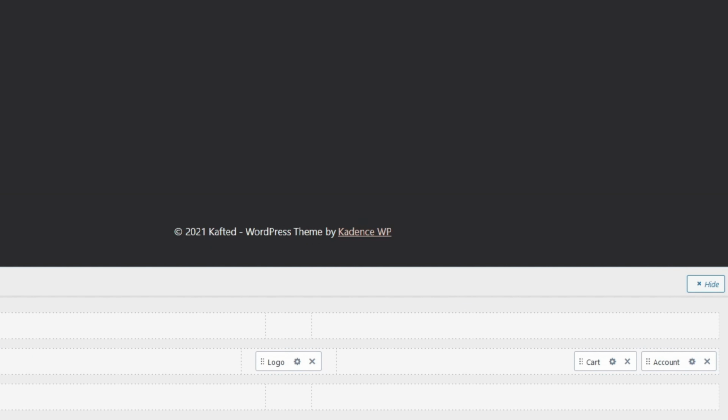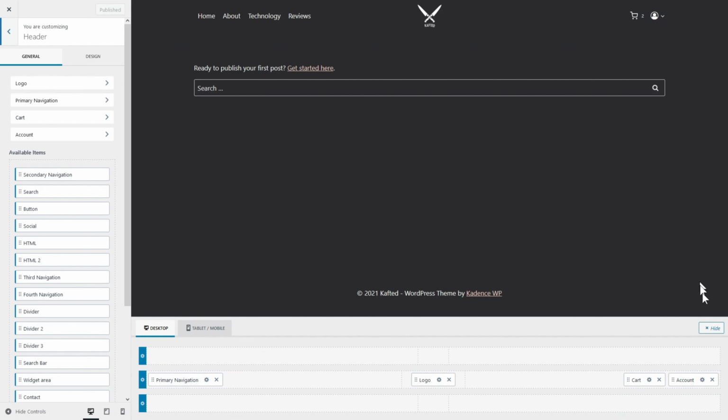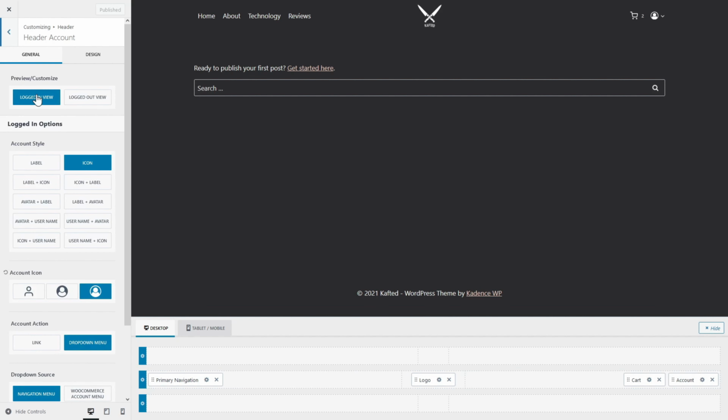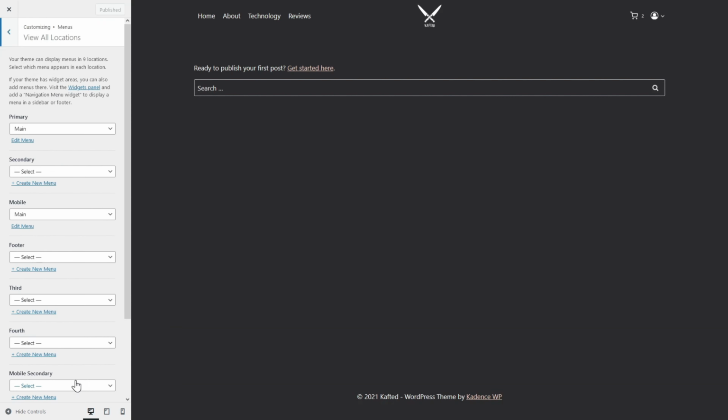And if you see this account here, this basically represents this account icon here. So let's click on this gear settings. Now for the login view, if I hover, I want a drop down menu item to have a logout link. So over at the settings, let's scroll down. At the account action, I want a drop down menu. We don't have one right now. So let's select menu and let's scroll down.